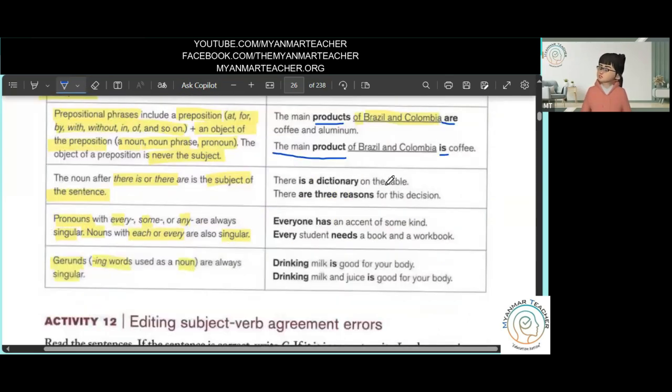There is a dictionary on the table. There is, there are. After there is, there are is the subject of the sentence. So a dictionary is the subject. So you have to use there is. There is a dictionary on the table. Three reasons, plural noun, subject. There are three reasons for this decision.